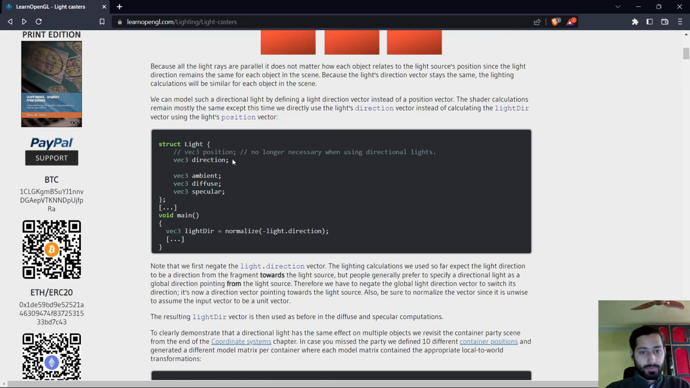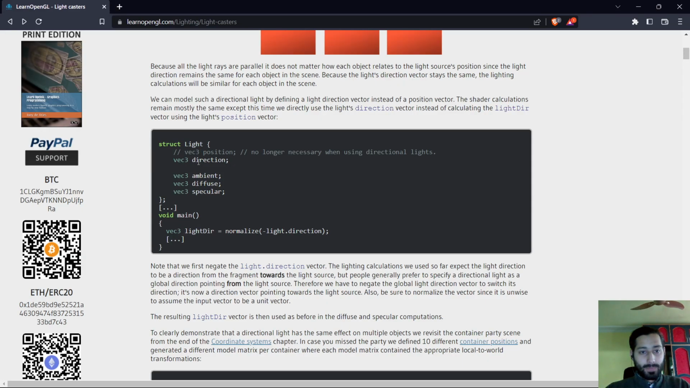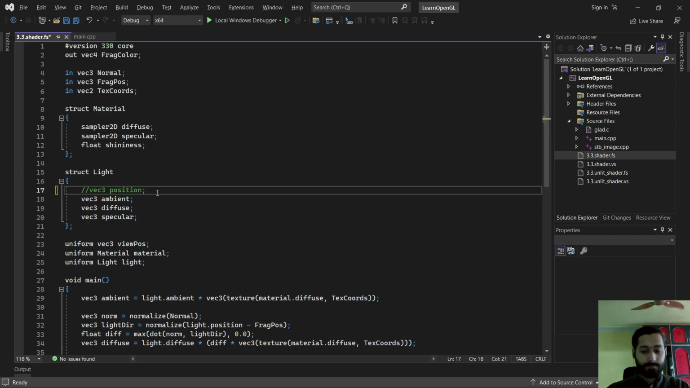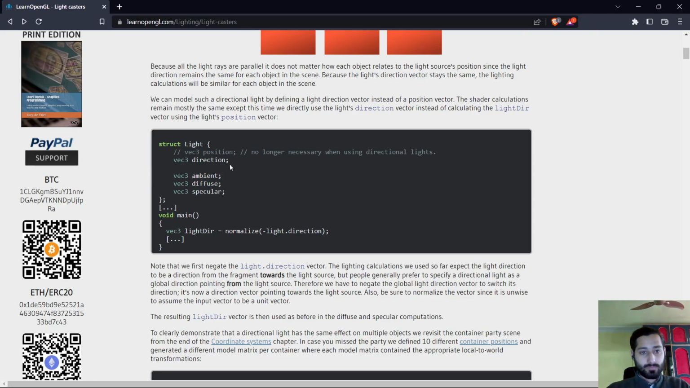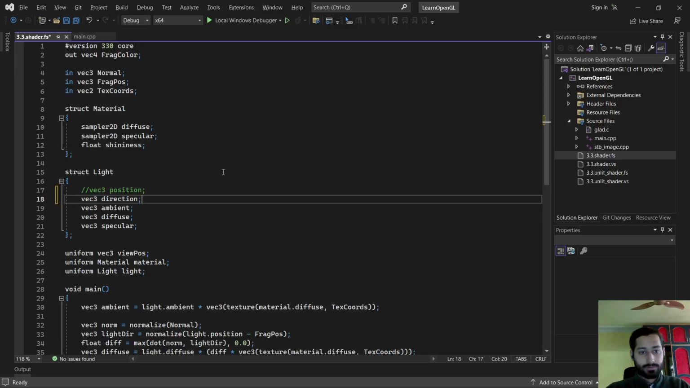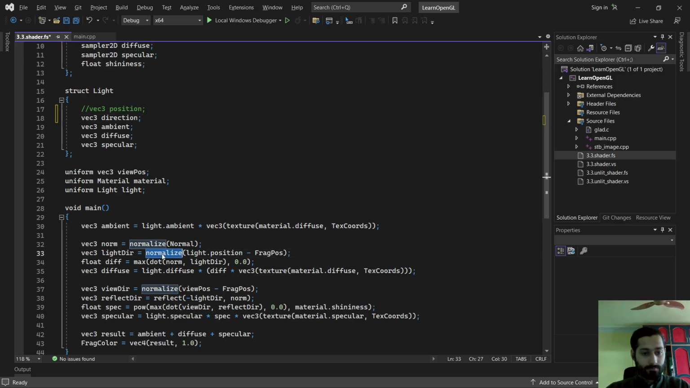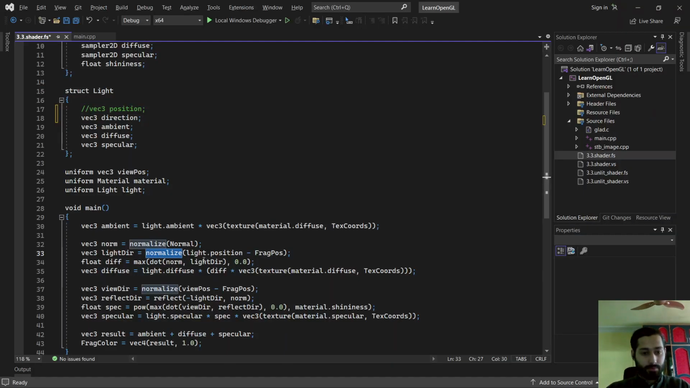Let's start from the top. We got the position is no longer necessary when using directional lights. So that means we're going to get rid of them for now. We have a vector 3 direction. And here we're going to do light direction equals normalized minus light direction. So here we're just inverting it and normalizing it.